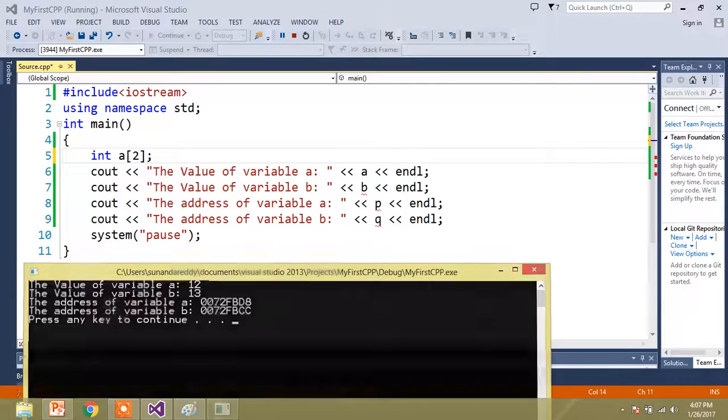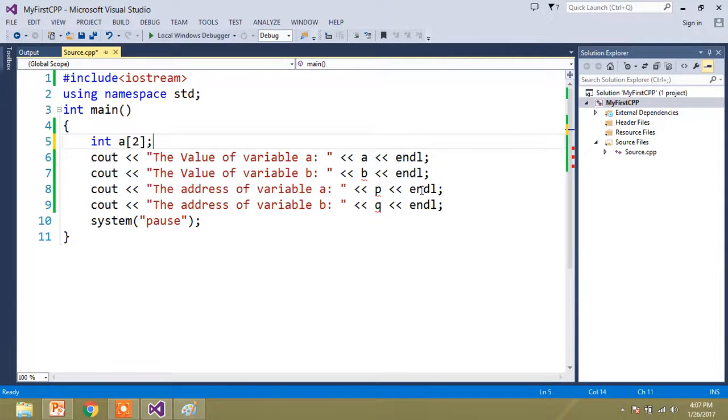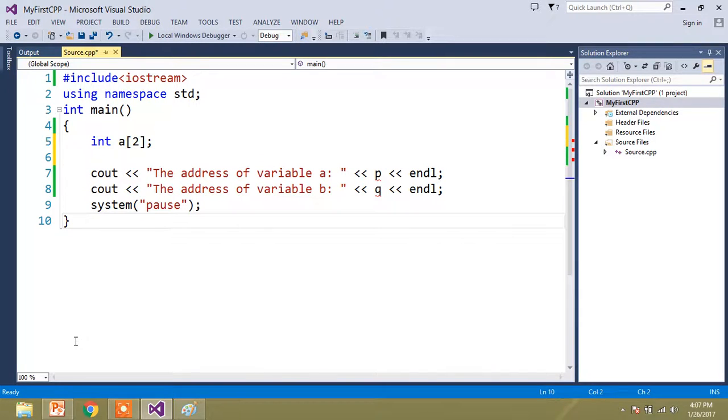Now I want to see what memory locations it is occupying. Now see here.